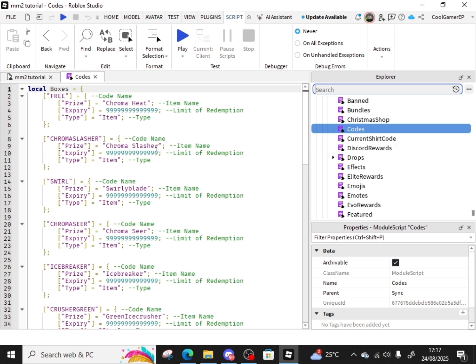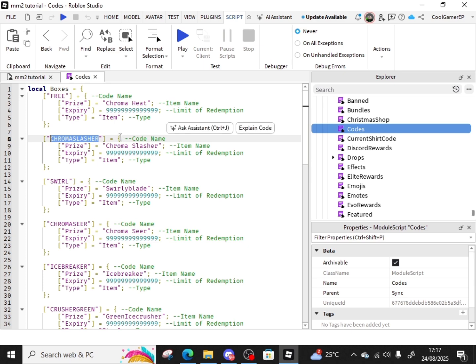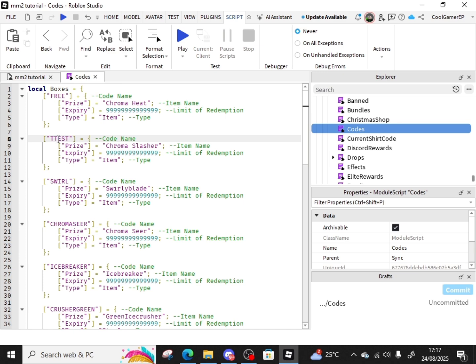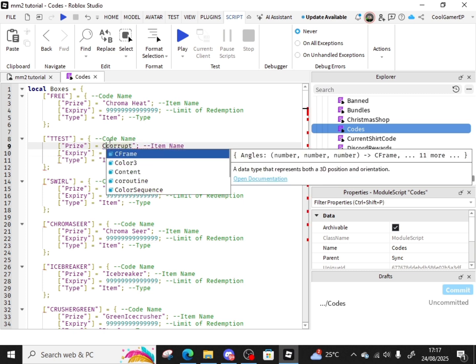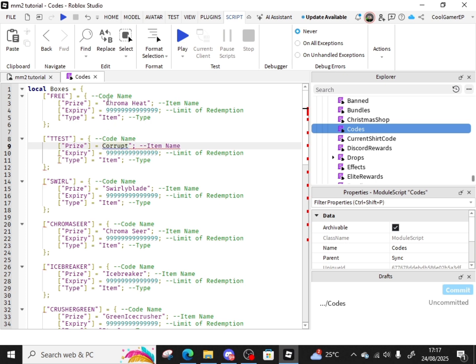Now you get to add your own code. For example, over here I'm going to name my code. I'm going to name mine test. I think I messed up. Now you want to copy this, because this is the one thing you need, especially for your other things. So I'm going to put my name as corrupt, because who doesn't like a corrupt?